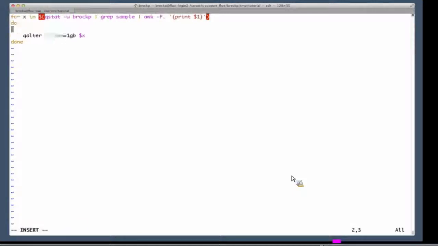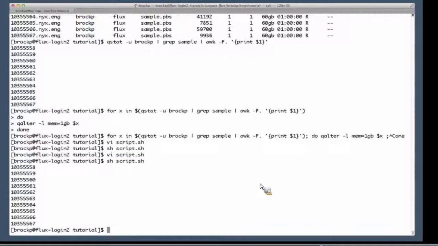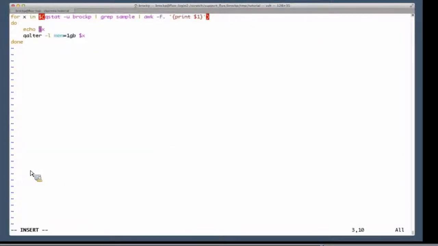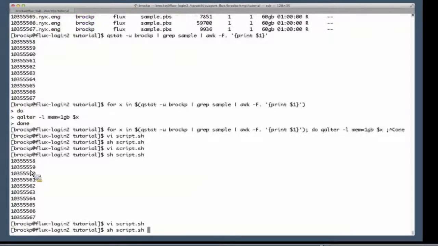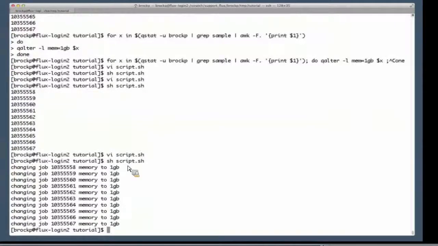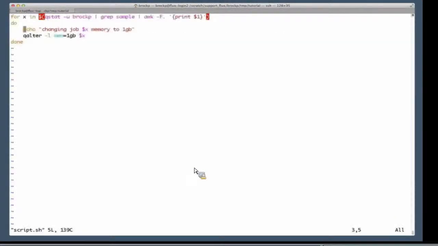I can do other things. I can have multiple things in here. I can use echo, which I haven't shown. If I say echo $x, now when I run it, it also prints out the job ID, because that's what the value of x is. So let's make that a little bit more verbose: changing job's memory to 1 GB. So that's a simple for loop. I'll open that script up so you guys can just look at that. That's a simple for loop.